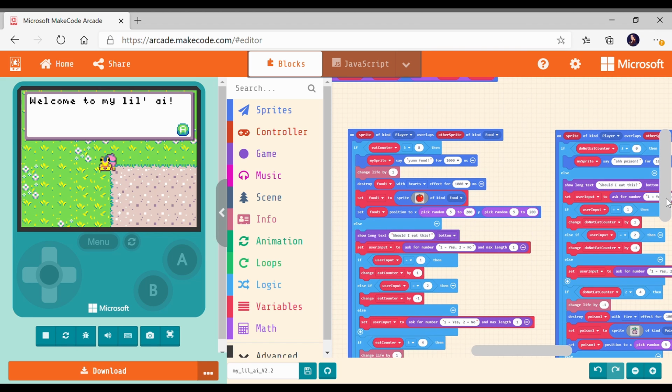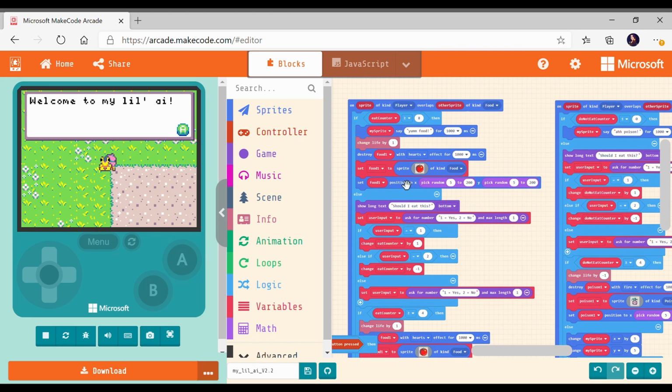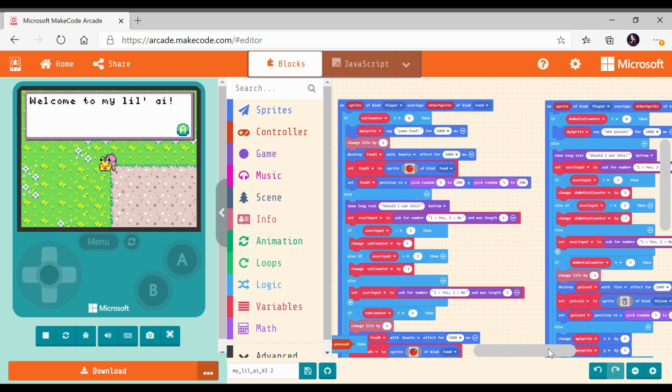And then if I scroll over right, these 2 fairly long blocks, the one on the left is for training the sprite to eat the apple, or the eat counter. And then the one on the right is training the sprite to, well, hopefully not eat the poison. And so basically, if you were to read through these blocks, it's a few different if-then statements. So basically, if the eat counter is this, then do this.